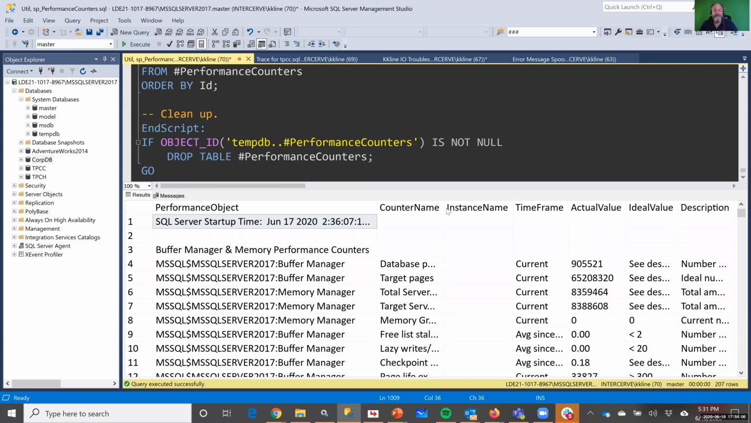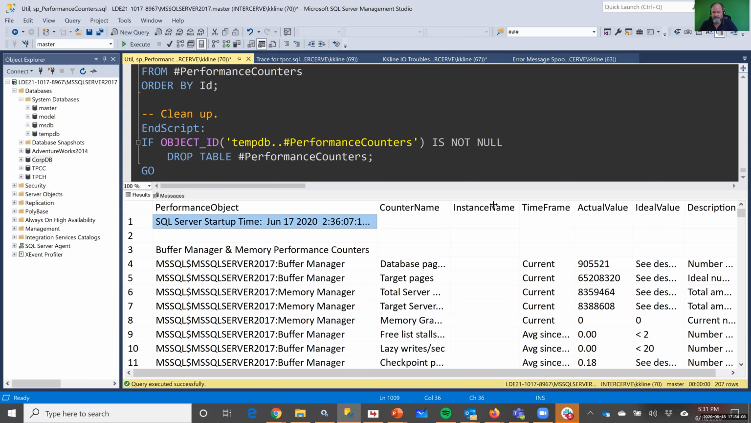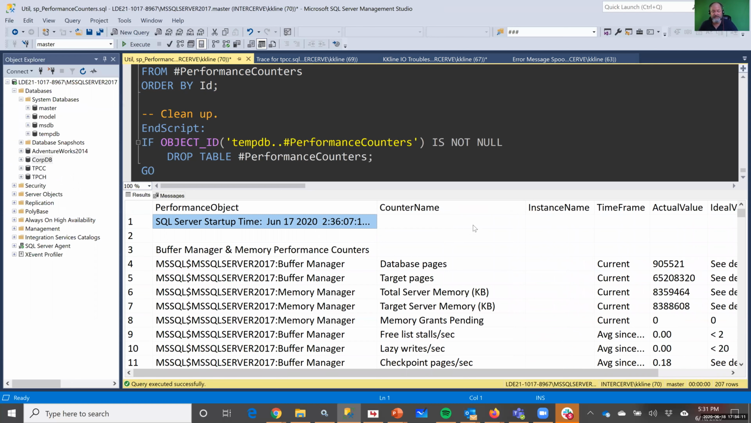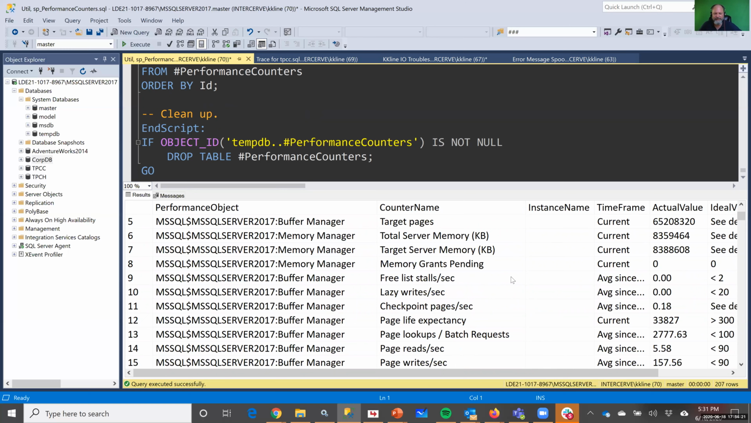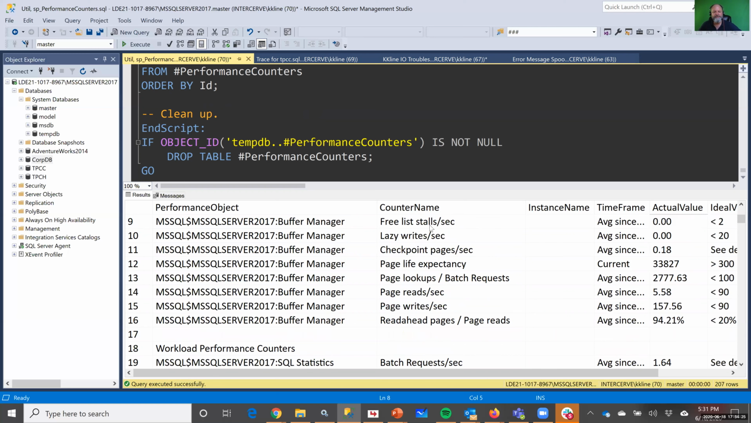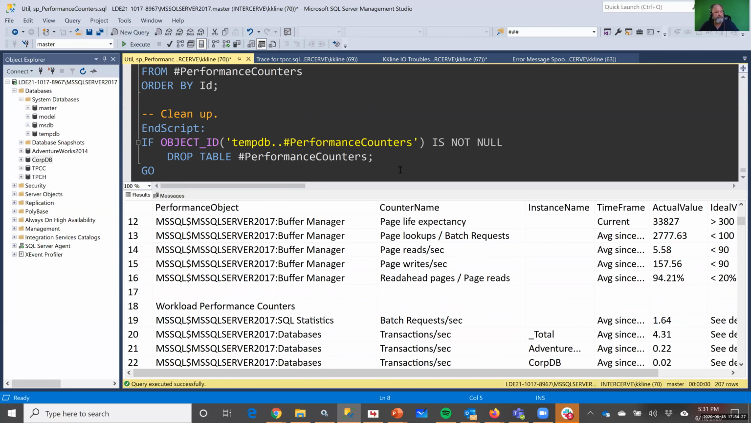And so this is the entire list of perfmon counters that I have been evangelizing for years, two decades actually. I first started to write about this in the year 2000. And so you can see that there's all kinds of stuff happening here. I don't know if I have any memory grants pending. Nope, 0. Okay. So if you don't want to write your own, you at least have this now to give you an idea of what's going on in your SQL Server system.